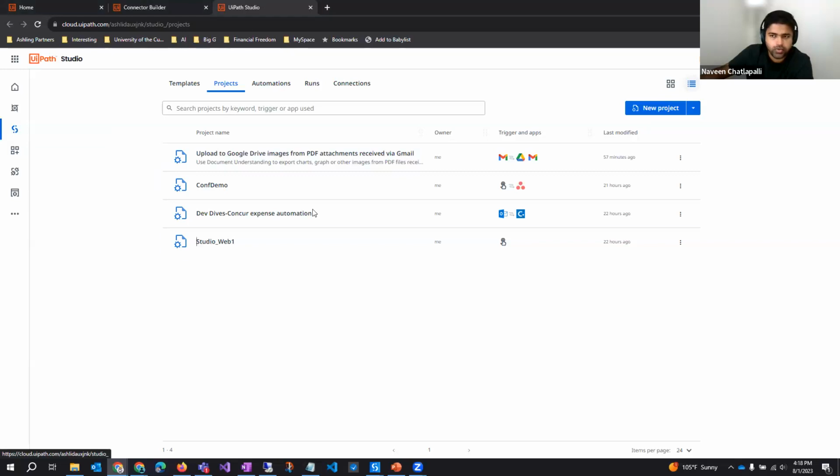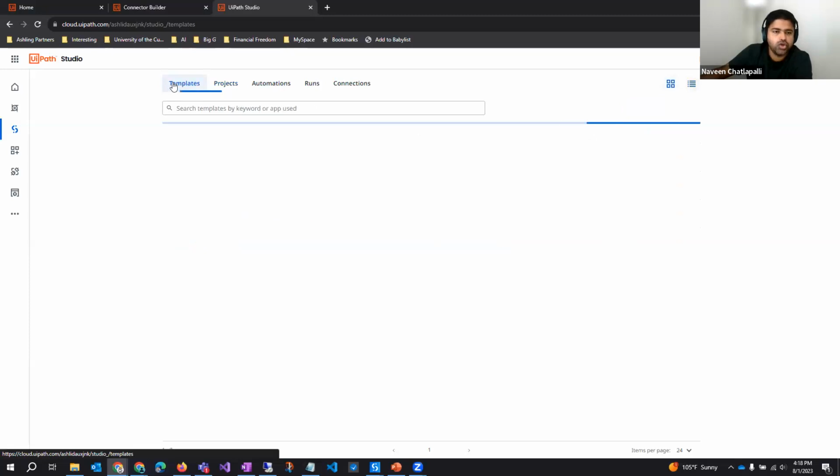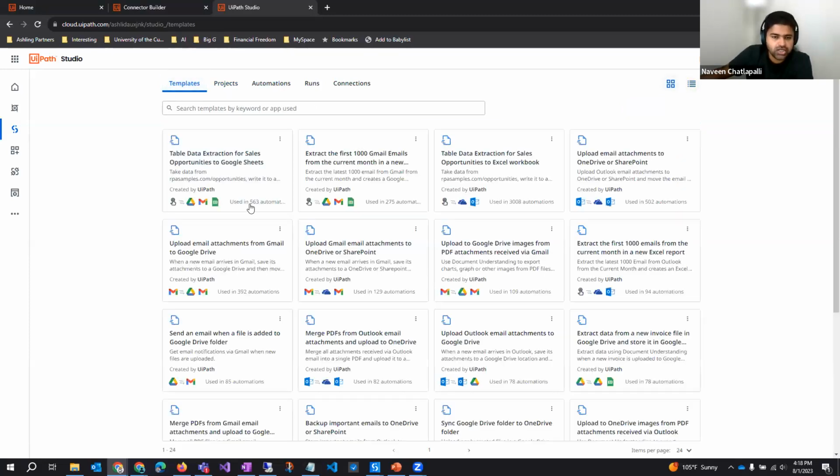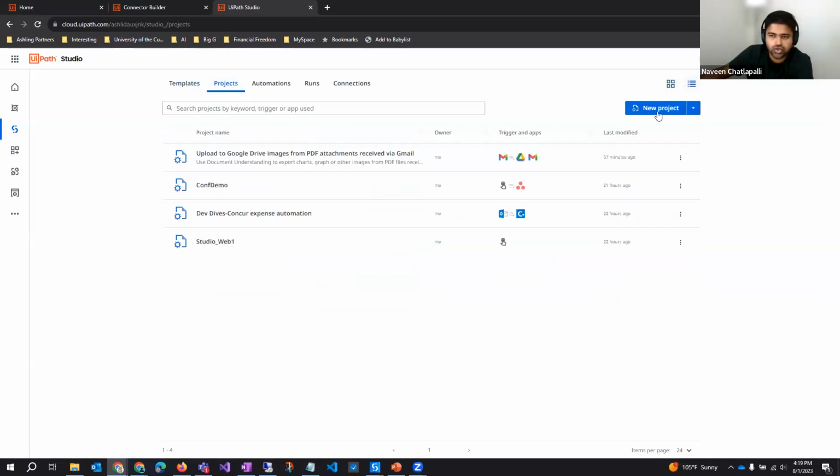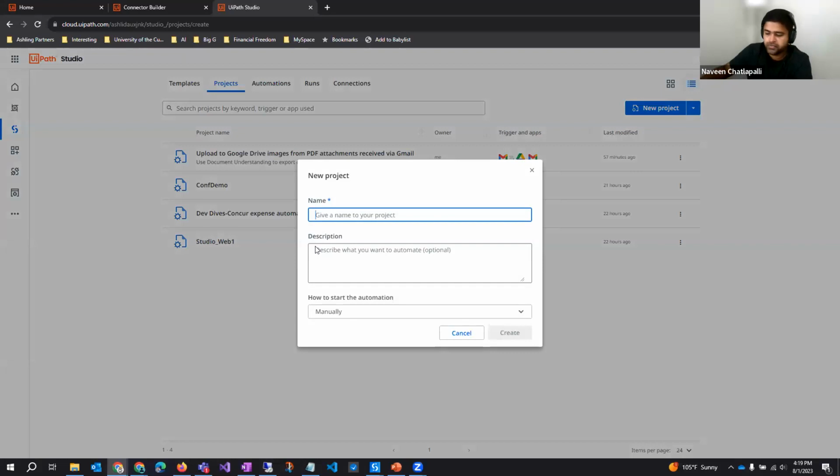in a new page. Yeah, I opened this one. Studio Web also has all these templates, which I have already covered in one of the Dallas chapter meetings. But without any further ado, I'll show you how to create a new project. So we will give it a name, Asana UiPath demo.